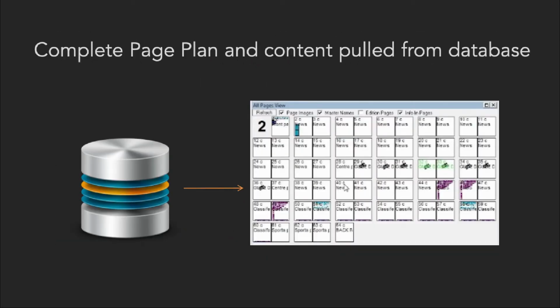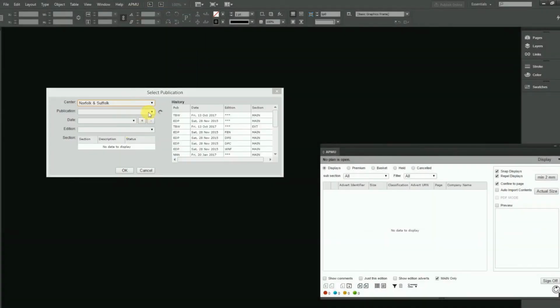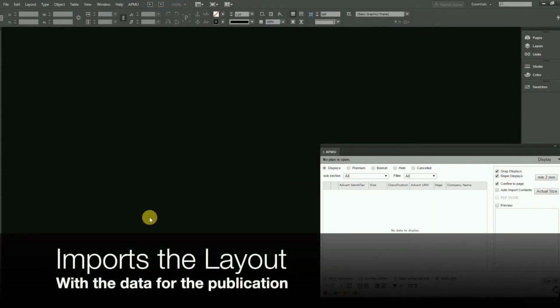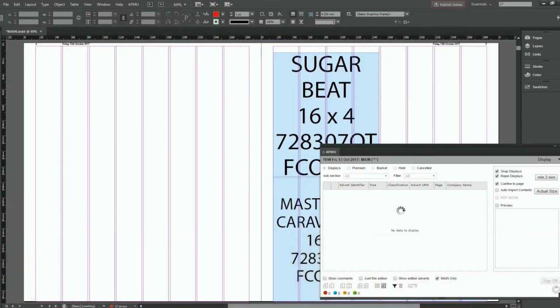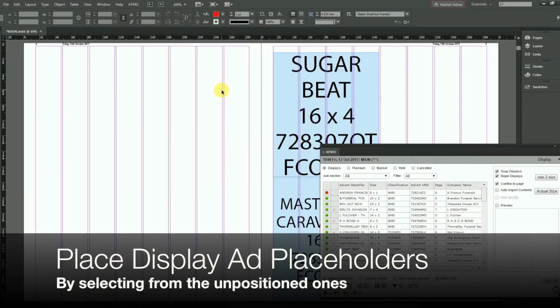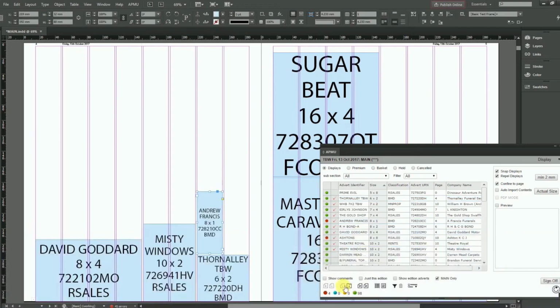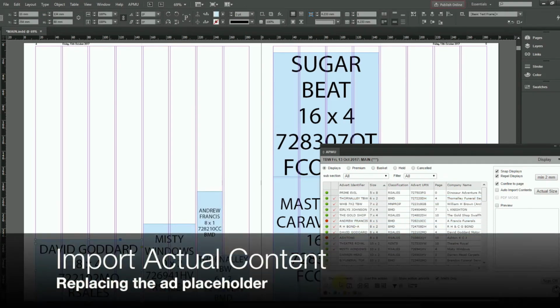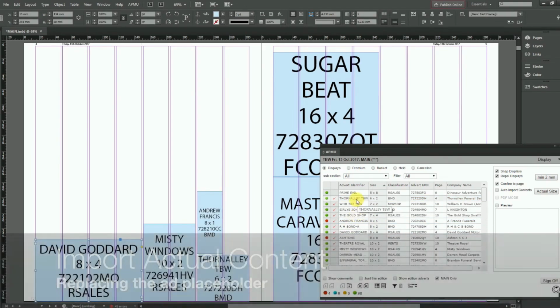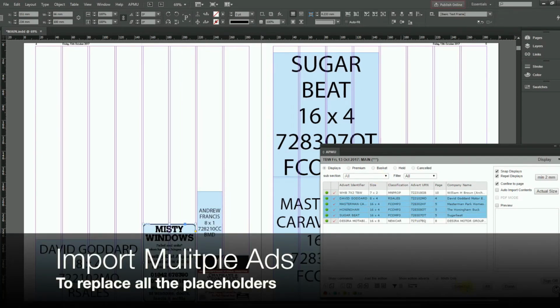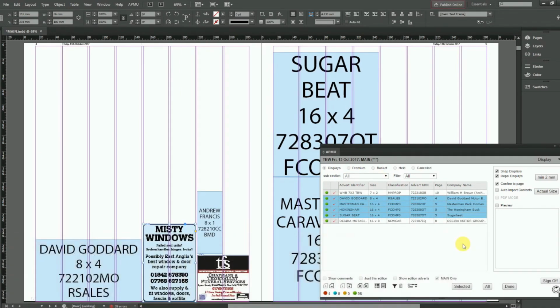The Ad Production plugin for display and classified ads pulls ad data directly from the database into InDesign, automating placement and styling. This is ideal for newspapers and publishers handling high ad volumes.